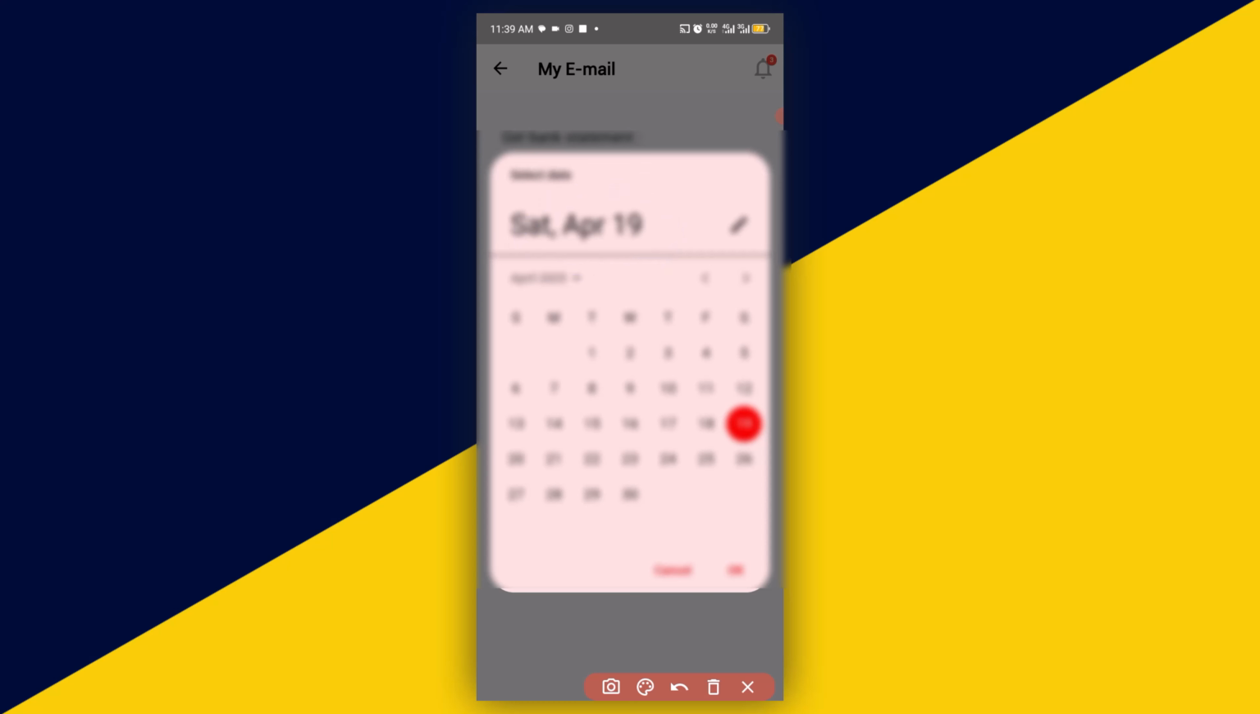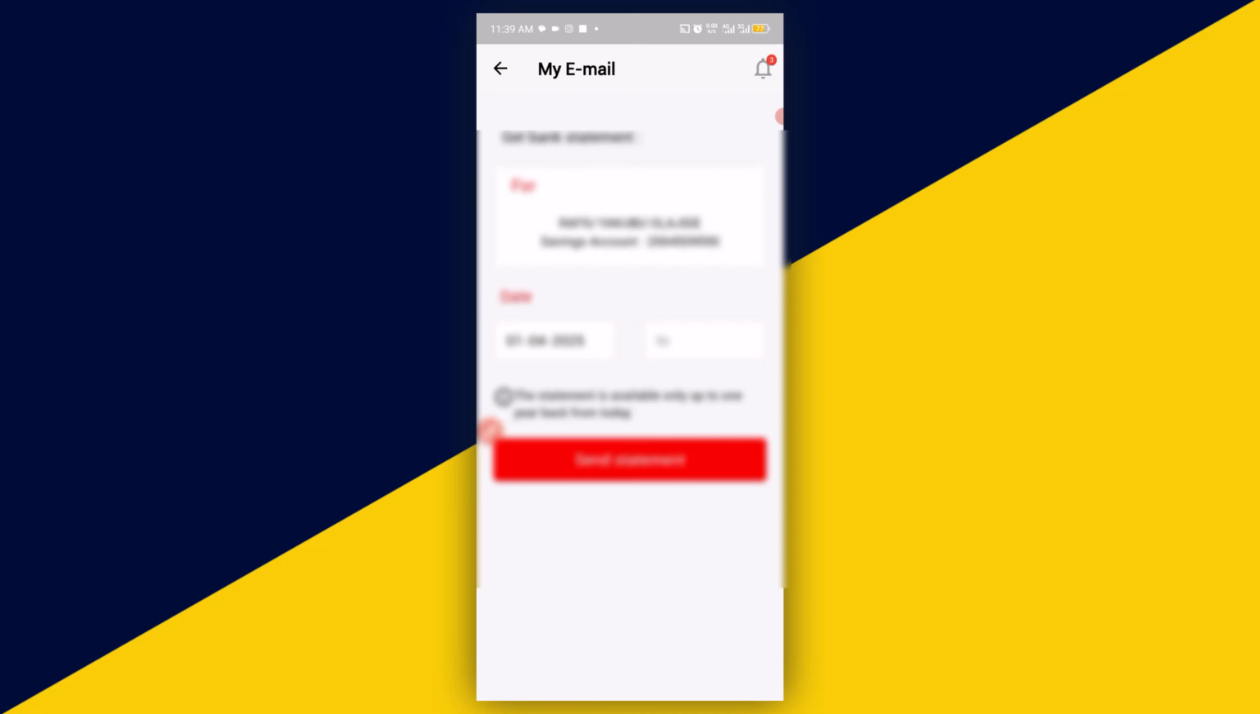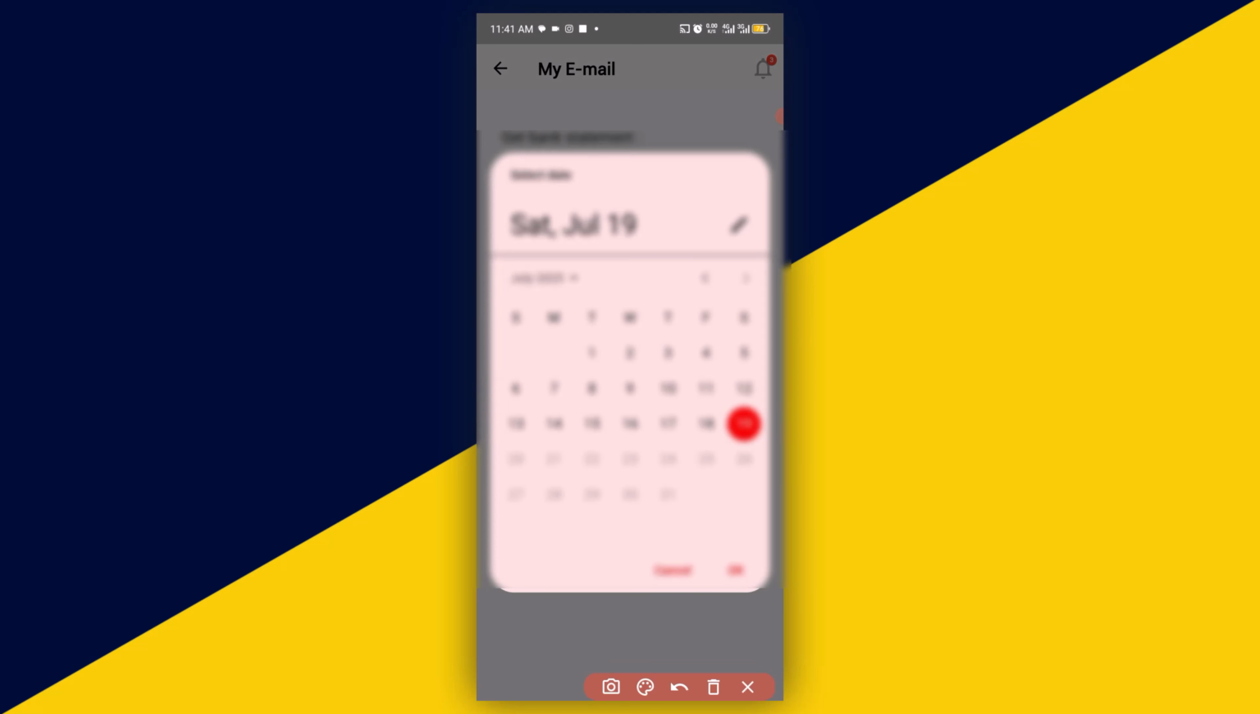So it can be April 1st. I'm going to switch to April 1st, just like what you see right here, from the beginning of April. The next thing I'm going to do is click on OK right here. Then I have to click on To right here. So we leave it at the present date, which is the 19th as at the time of making this video. I will simply click on OK right here.